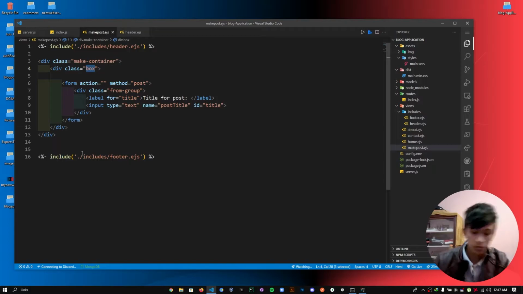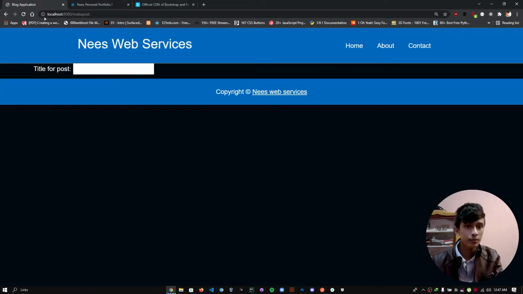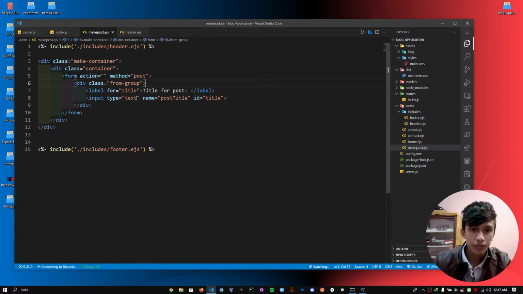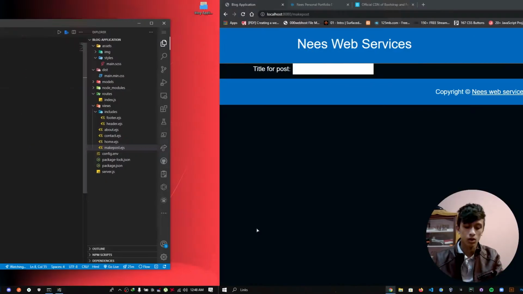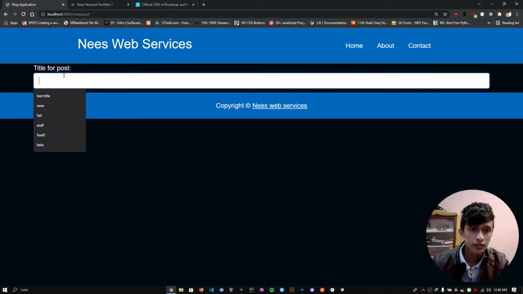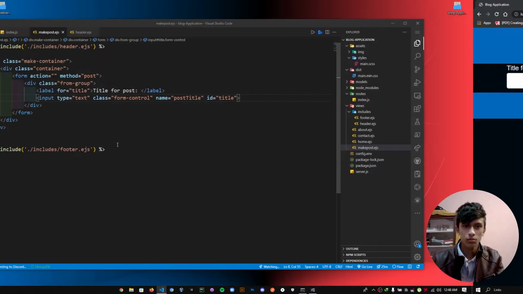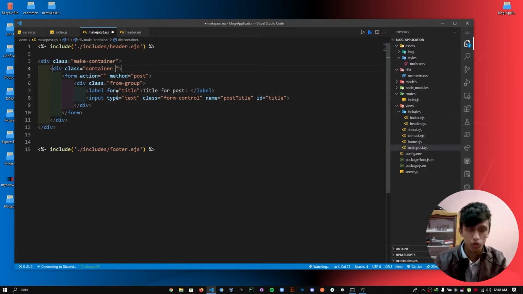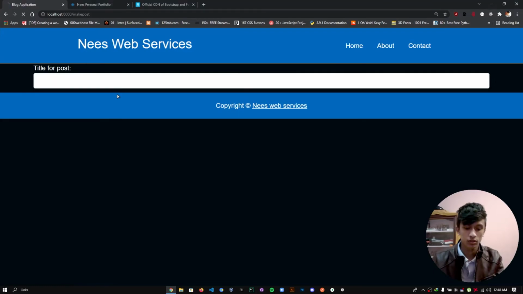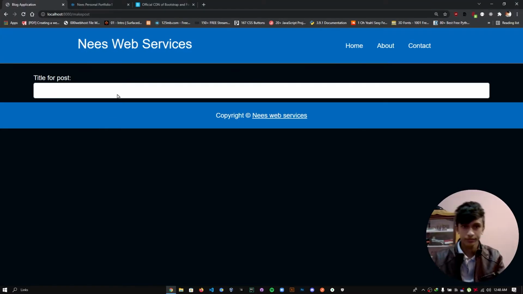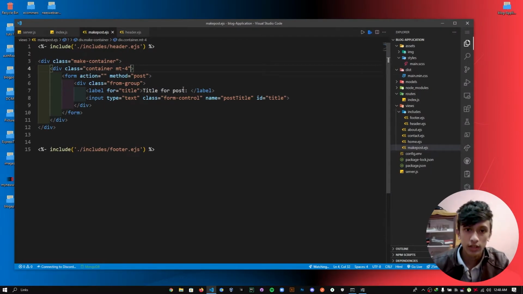Instead of box I will say container, because we are using Bootstrap now, and it's going to add some padding. You can see I just saved and reloaded, and I get the padding. So let's add the class form control here. I just added the class for form control, but I need margin top and bottom, so margin top 4. Let's reload, margin top 4.